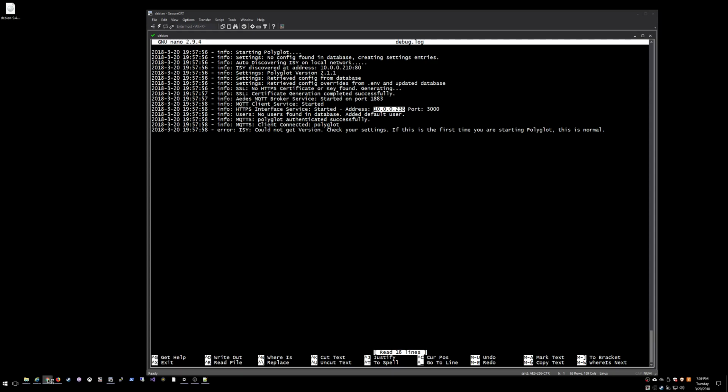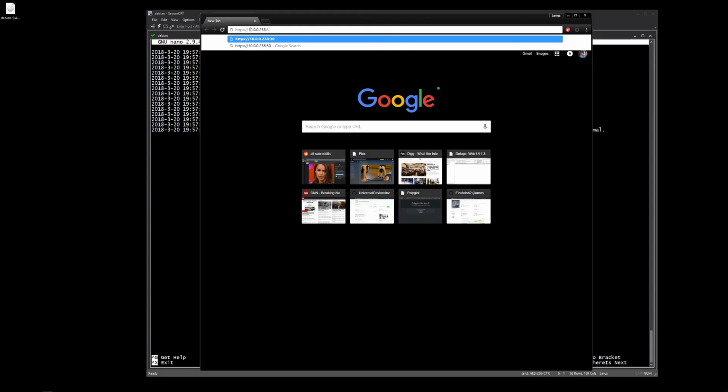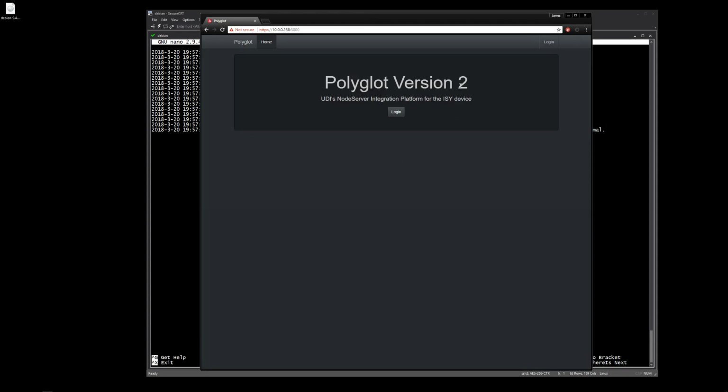So if we open up a new window and go to HTTPS, okay, you'll notice my connection is not private. This is because we use self-signed keys for HTTPS. The traffic between the front end and the back end, and between you and the front end, is encrypted. However, since we're using self-signed keys, it's possible for man-in-the-middle attacks and things like that, but we still feel it's better safe than sorry. So if we just advance here, proceed to 238, and there we go. Polyglot is up, Polyglot is running, everything's happy.